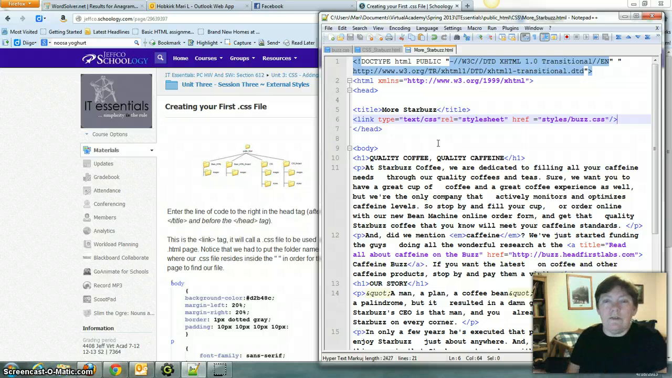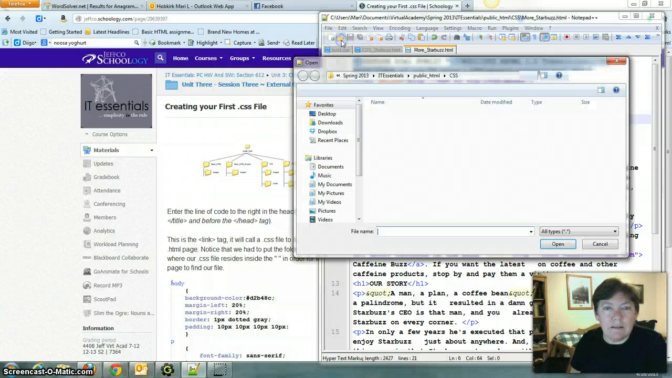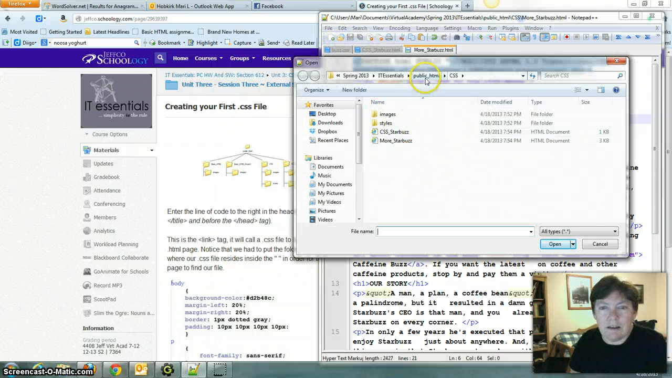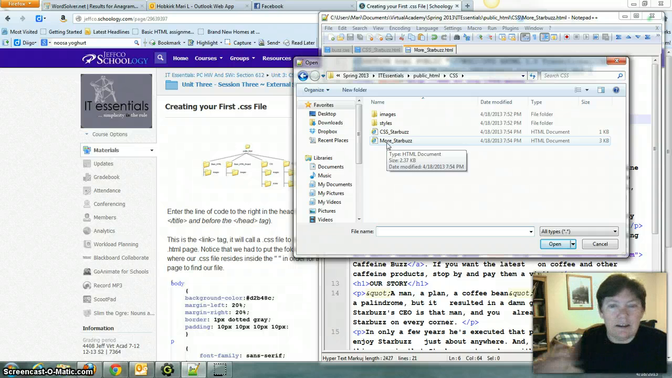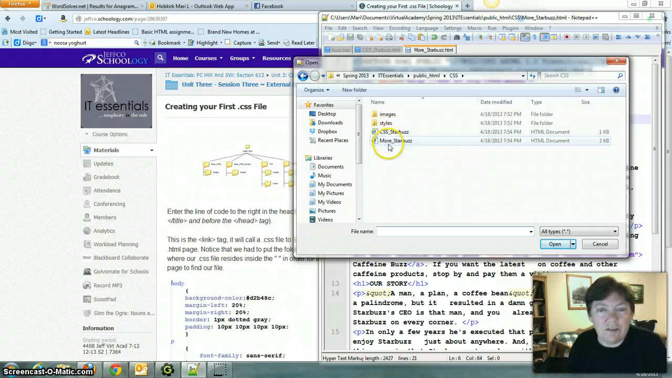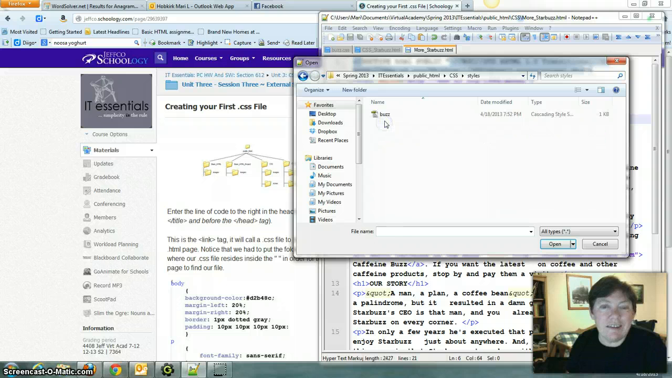Now, when I move things to the web, online, I'm going to open this up for a minute. In my public HTML, you have a folder called CSS. Inside of CSS, you should have an images and a styles folder now. To do this assignment and give me a link on your index, you're going to need to move these two files. Make sure you've got this folder and this file online in the right place.